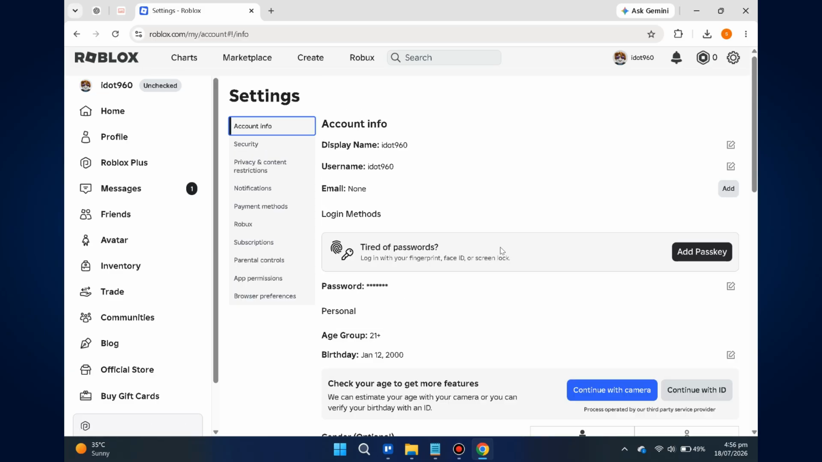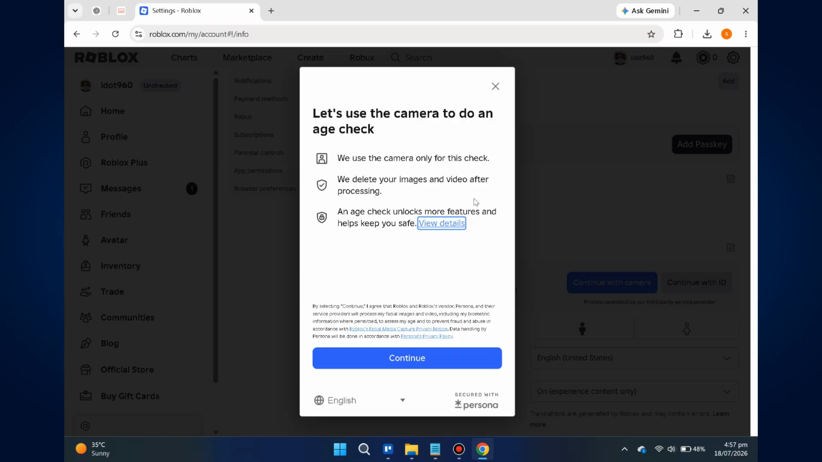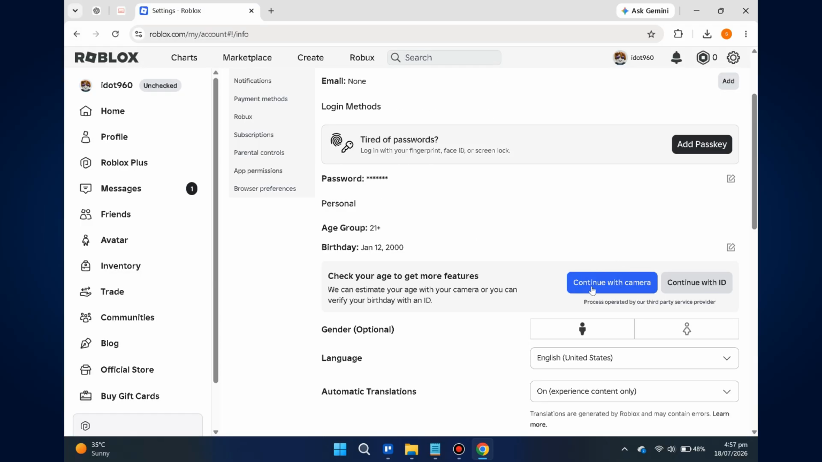In the Account Info section, select Continue with Selfie. If you don't see this option, tap Continue and follow the on-screen instructions. Depending on your account, Roblox may ask you to verify your age with a selfie or a valid ID. Follow the prompts to verify your age. Once the process is complete, Roblox will estimate your age. Voice chat is generally available only for accounts that are verified as being 13 years old or older.